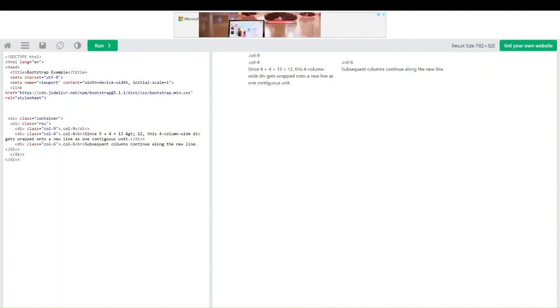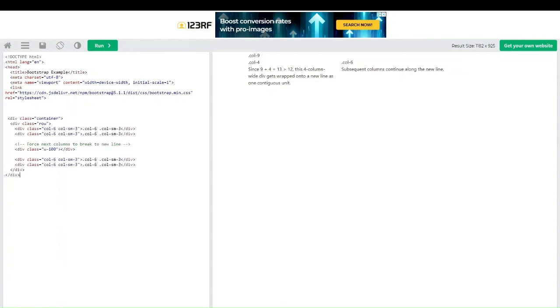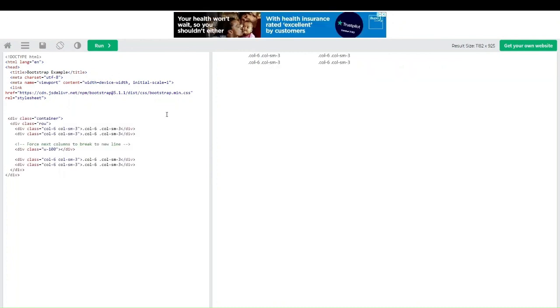So column breaks are another thing. Breaking columns into a new line requires a small hack. You need to add an element with width 100% wherever you want to wrap your columns onto a new line. This is good for multiple rows, but not every implementation has that. So for example, if we were to add this column structure here, I set the class width to 100. You can see that this width 100 will force the columns to break onto a new line, even though it's using a 6-column here and a 3-column here as well for small widths.